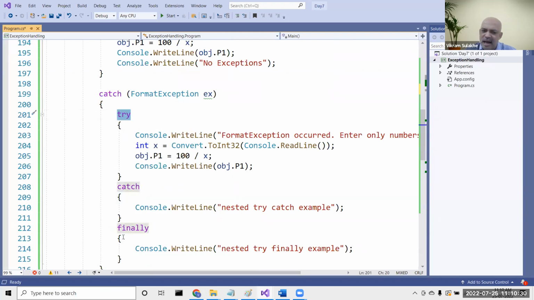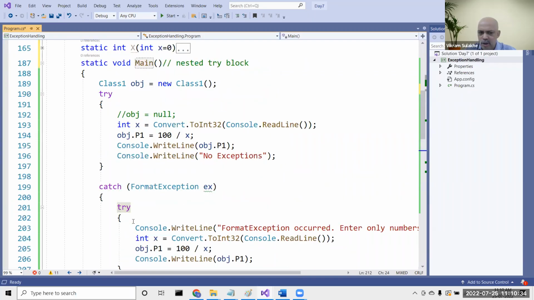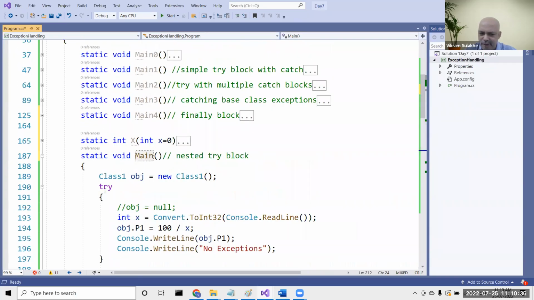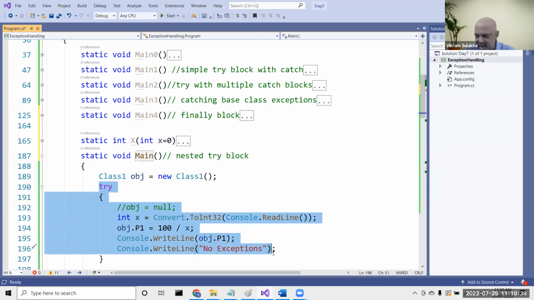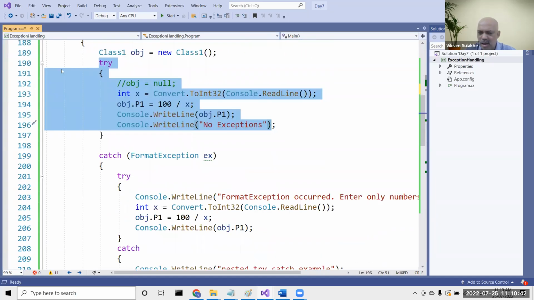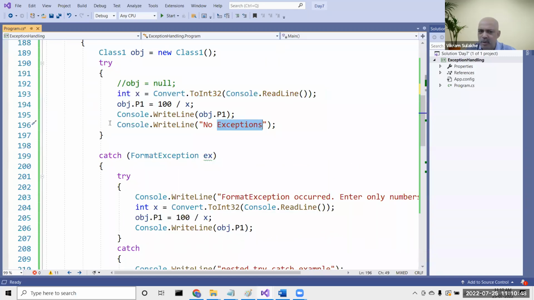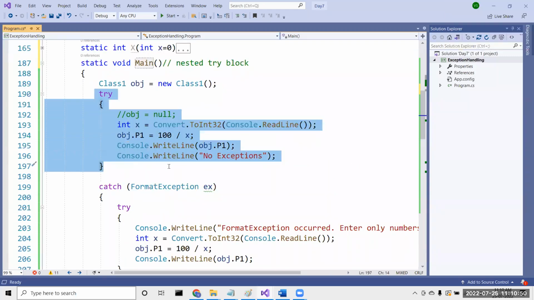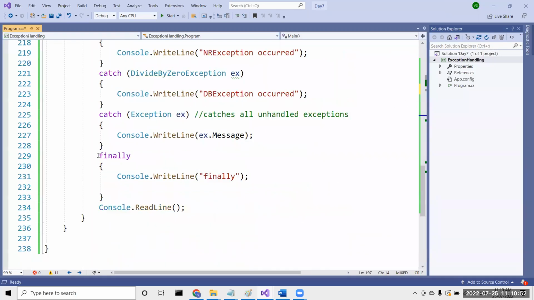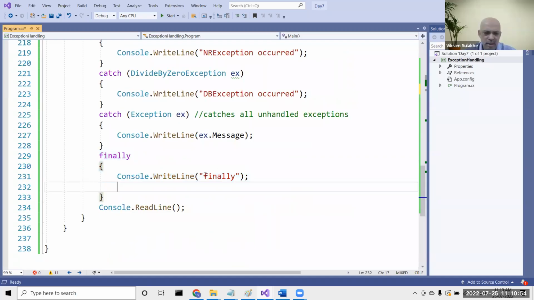And each of the tries could have their own finally block as well. So for example, if no exceptions occurred, then how will the code run? If there were no exceptions, followed by what? In the try, directly to the finally, the outer finally.